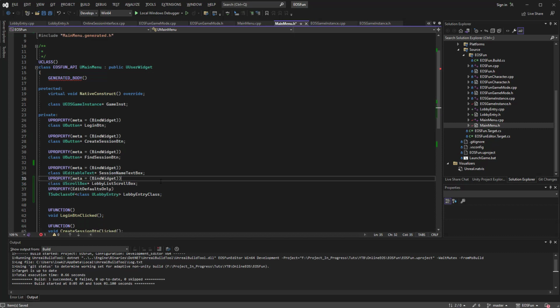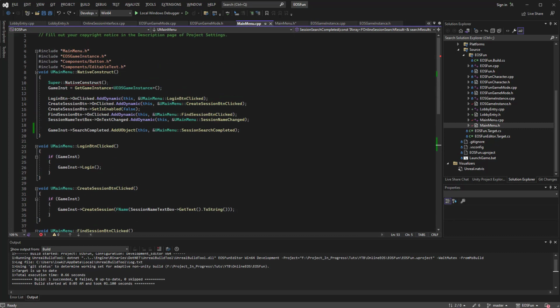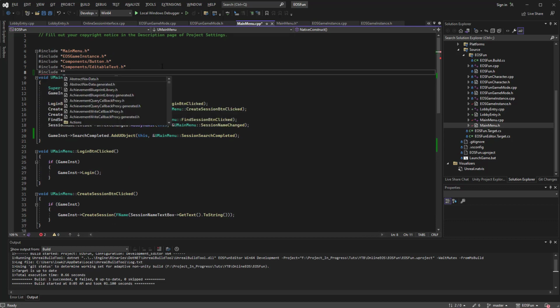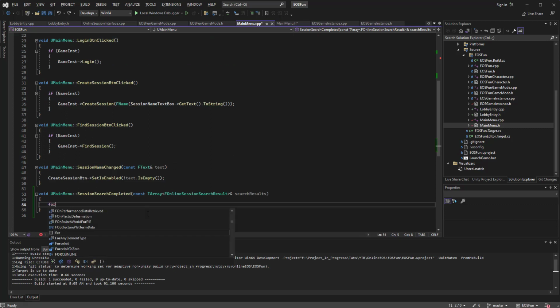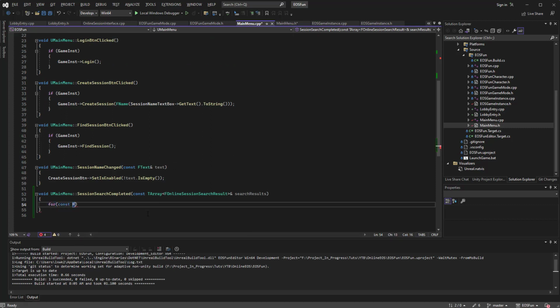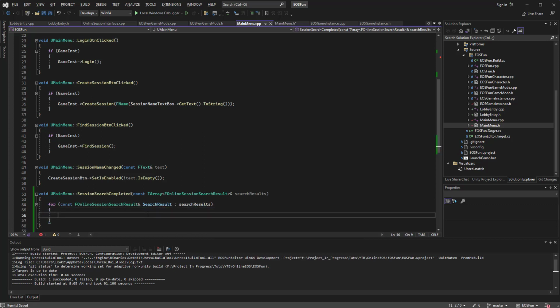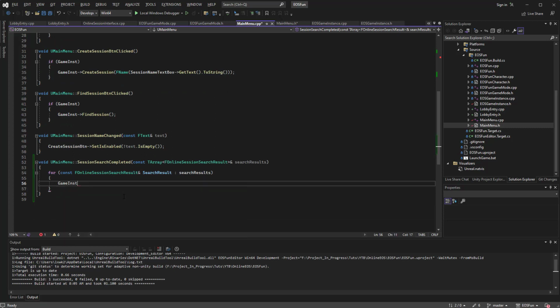Okay, and then we can just go ahead and try to make sure first that we include it, components, and then scroll box. We can just say that for const FOnlineSessionSearchResult in search results, we need to get the name, right? We can ask the game instance to do that. Get session name search result. And that gives us an FString.